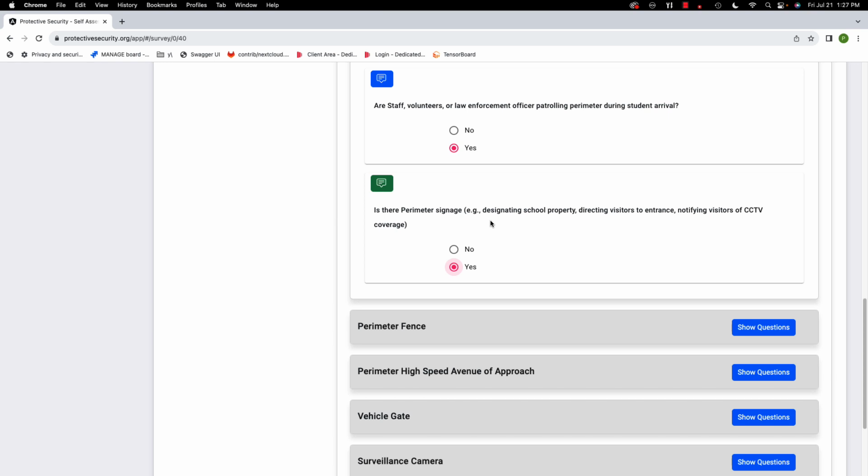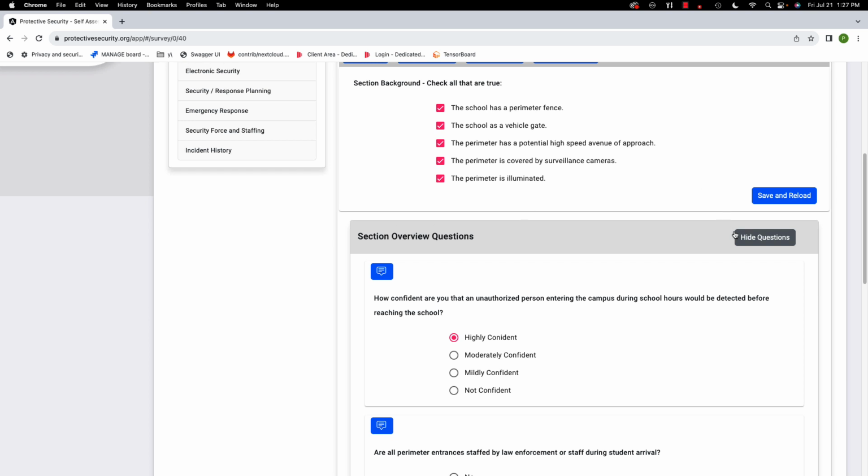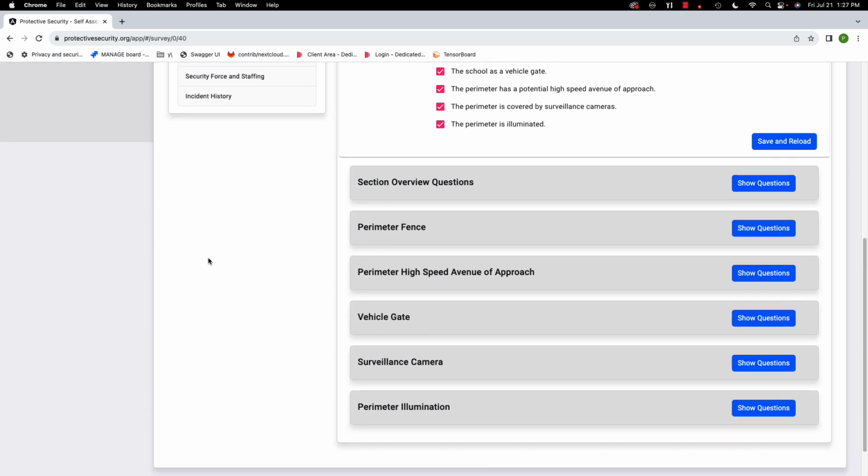That in a lot of cases will just stop people from doing things. The video surveillance is now more of a deterrent than finding out what happened later. So those are the section overview questions. And so now I'm going to go into the next section, which is the perimeter fence.